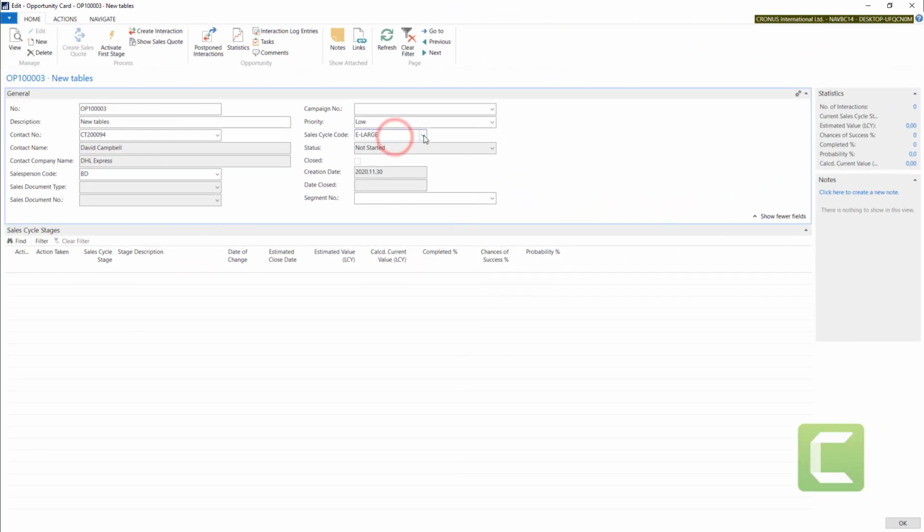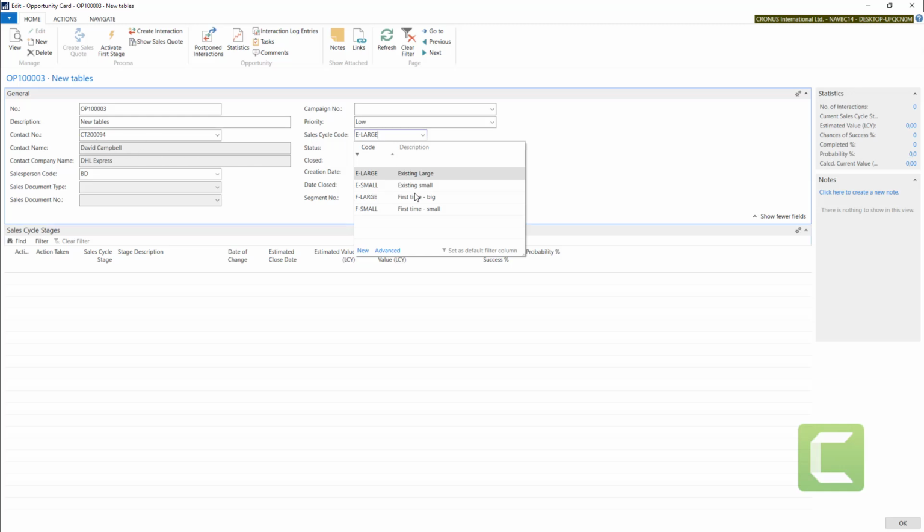In this field, you can connect and assign this sales code to the opportunity and give the information to the system what kind of customer, what kind of contact it is. In this case, we have four different codes available. We have two for existing customers, for a large and a small one, and for the first-time customers, also for large and small. Let's see some advanced settings of those.